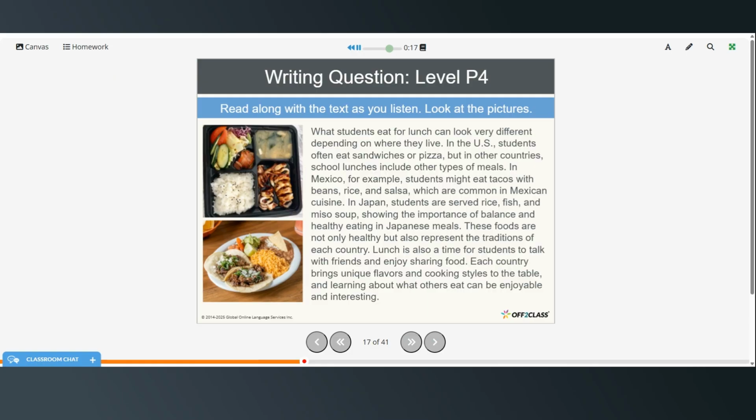Lunch is also a time for students to talk with friends and enjoy sharing food. Each country brings unique flavors and cooking styles to the table, and learning about what others eat can be enjoyable and interesting.